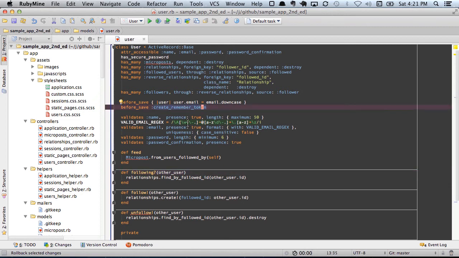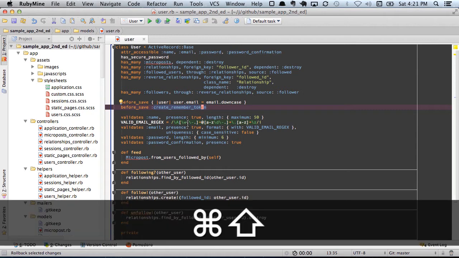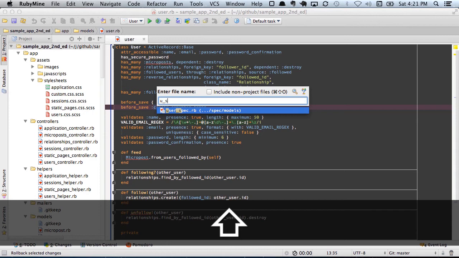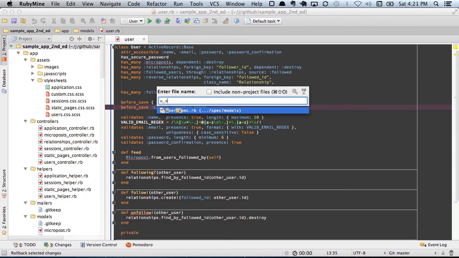Next, Michael showed how to get to the test file. You can also do it with Command Shift O. Notice I can type U underbar S and that'll show user spec. What that's doing is using the underbar to delimit the words. In this example, notice that you can see the U is highlighted and the underbar S is highlighted. It's super, super neat.